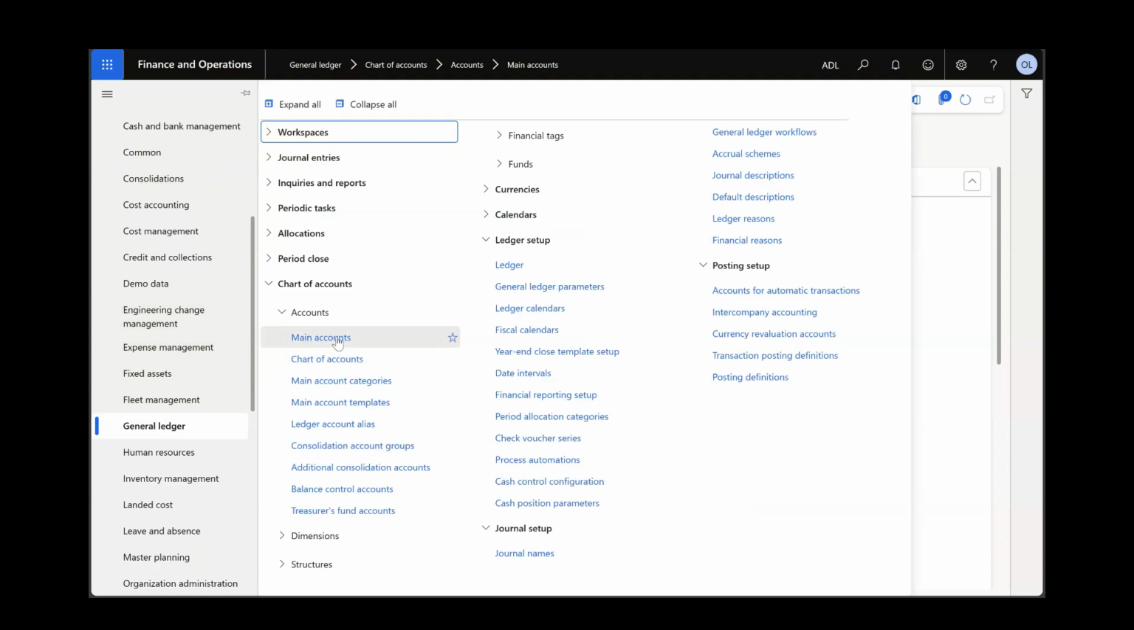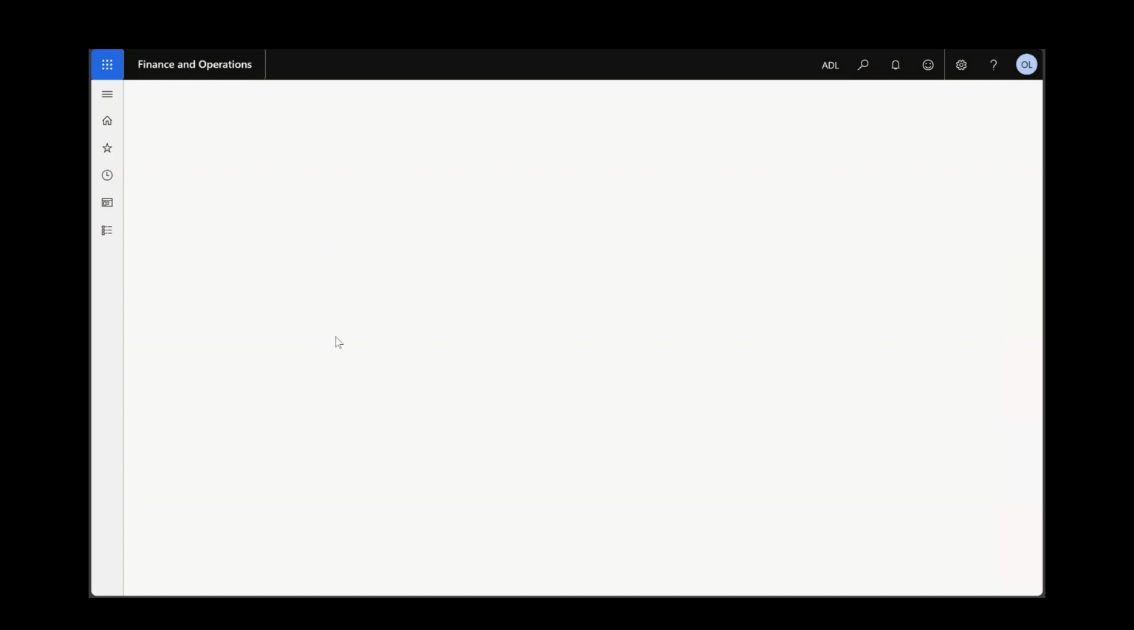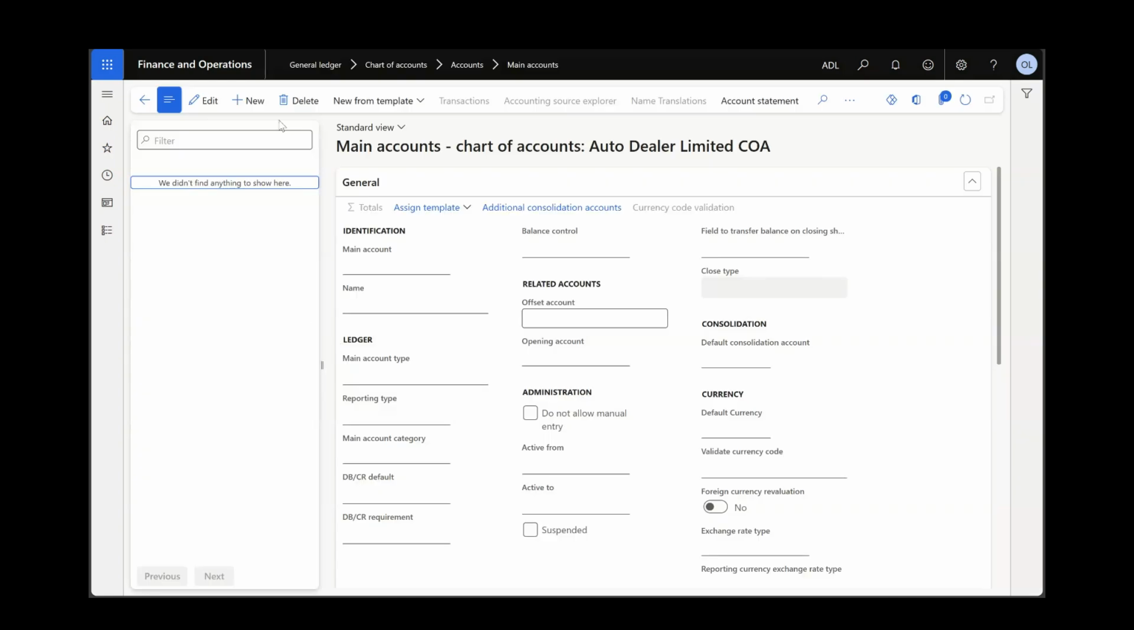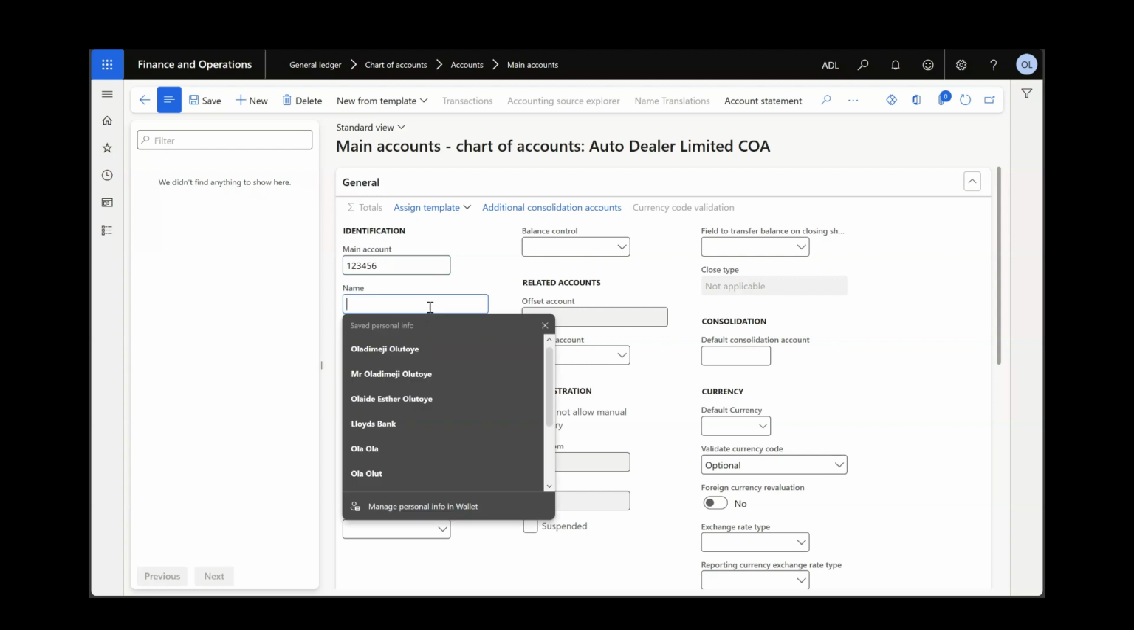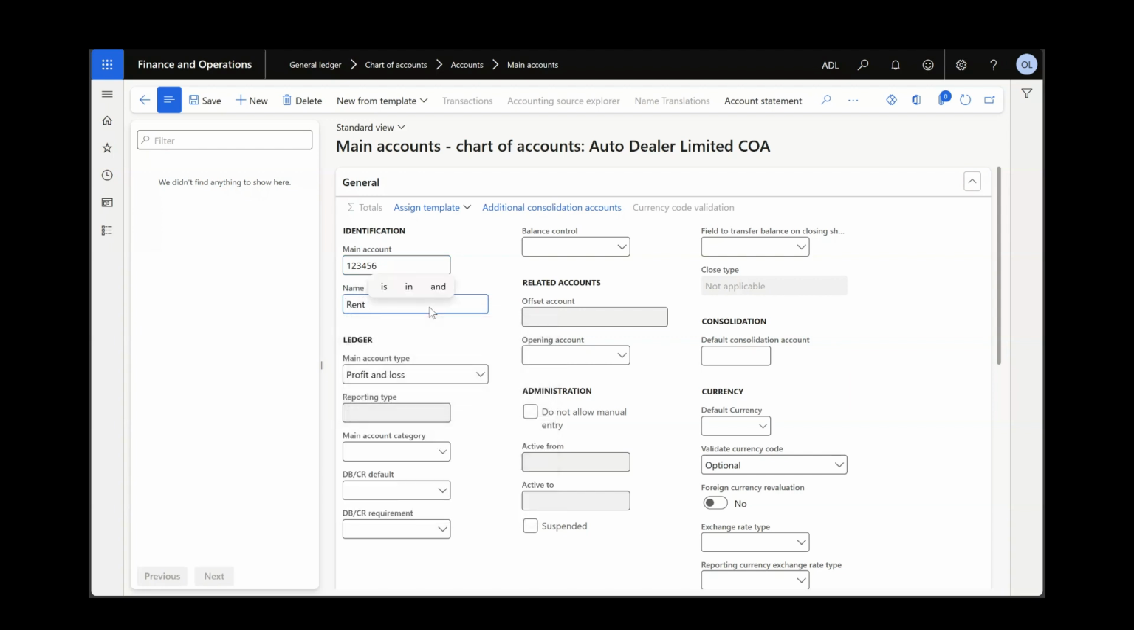We want to create a main account. Select main account, then select new. What account do we want to create? Say, 1, 2, 3, 4, 5, 6. Fine. What name? We are using rent. Say rent expense.